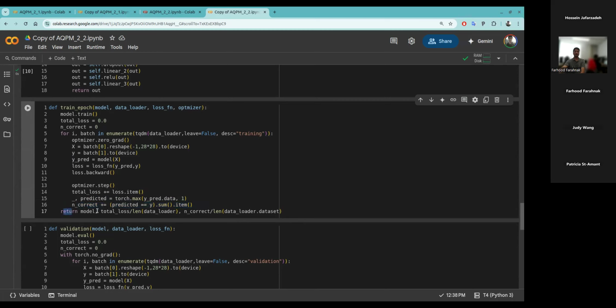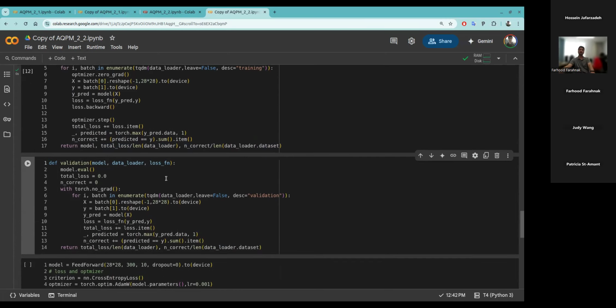And in the return, I return the model that is already trained. I divide the total loss by the length of my data loader to get an average of the loss. And here also, I get the number of correct samples divided by the number of samples that I have to get the accuracy. This is the formula for accuracy. Okay, I'm going to run it.